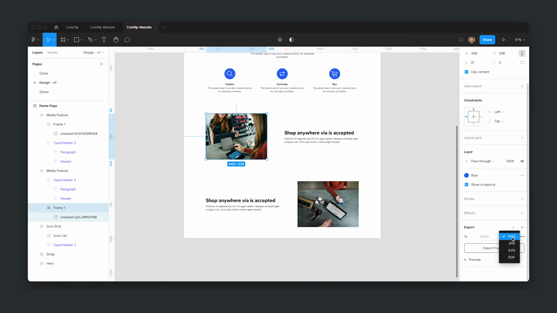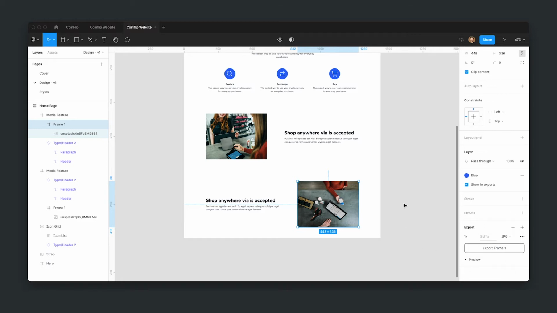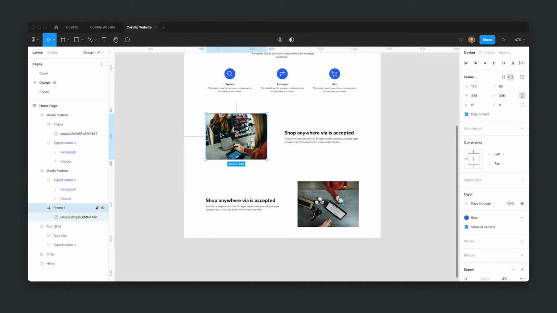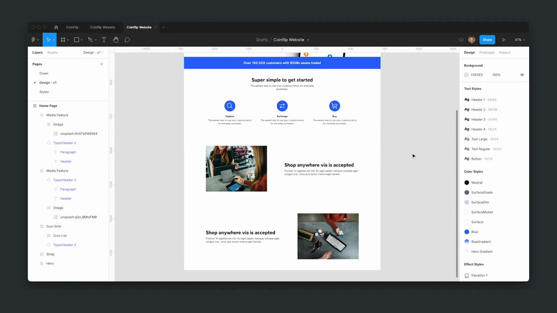Because it's an image, we actually want this to be a JPEG rather than a PNG. It'll compress a little bit better. Export JPEG. And I'll just rename these to image. But we're not done with those yet.